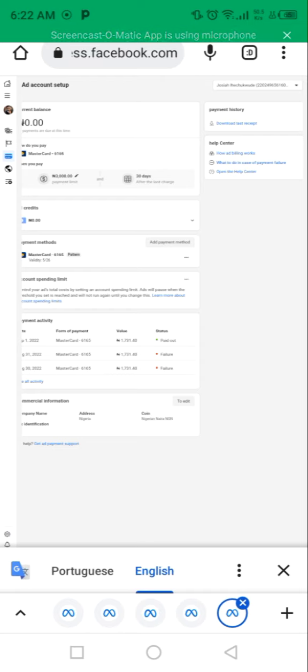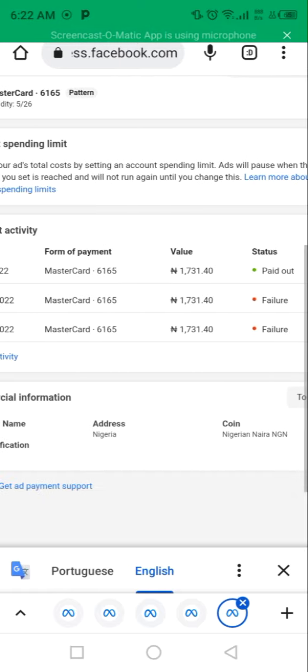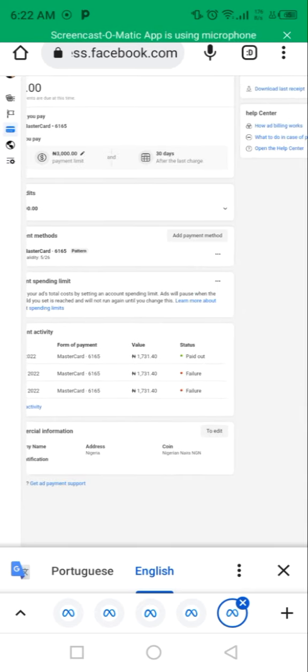Okay, this is the payment settings. If you're owing, you will see pay now close to the current balance, then your card and all the details. If you look closely here, you'll see a failure, because we were checking for the best possible way. So we finally worked with these steps I'm going to show you.